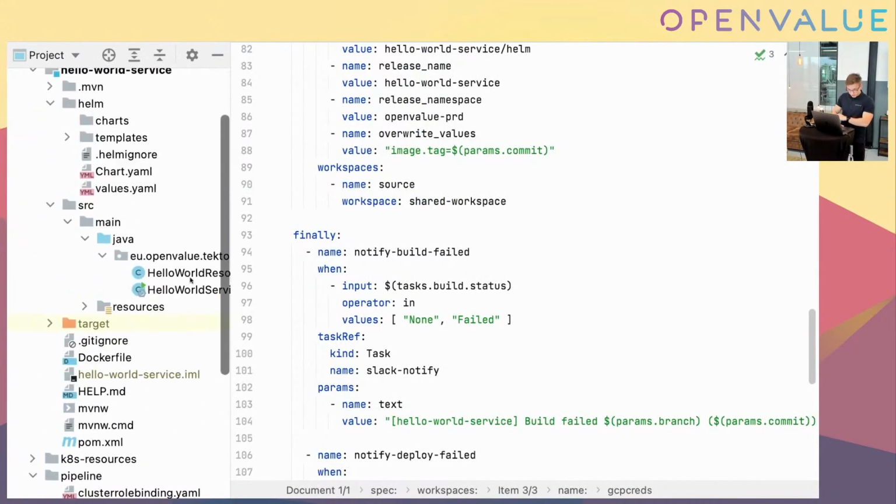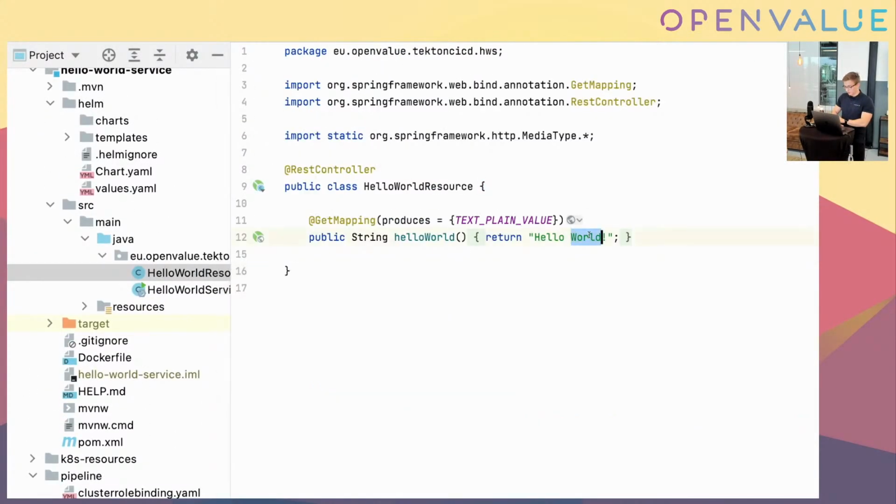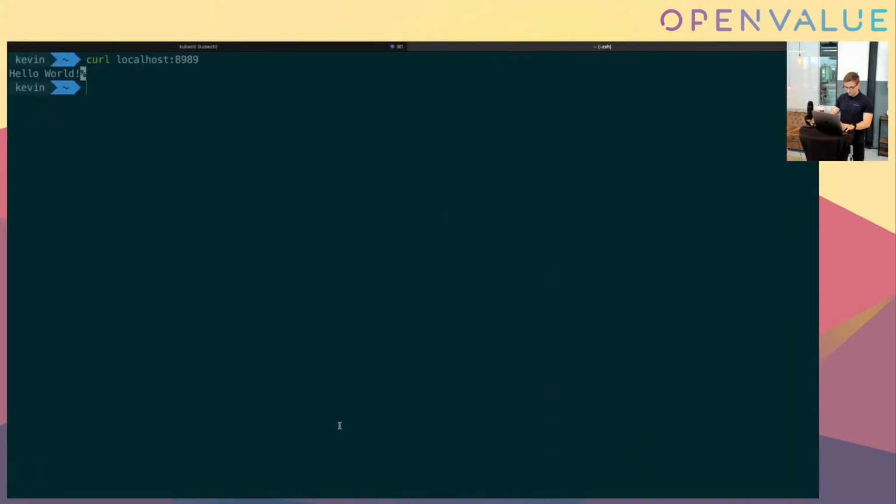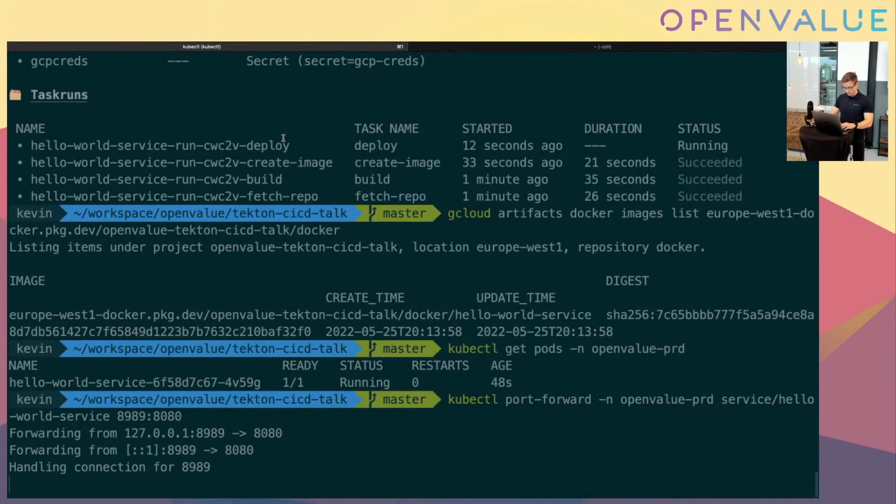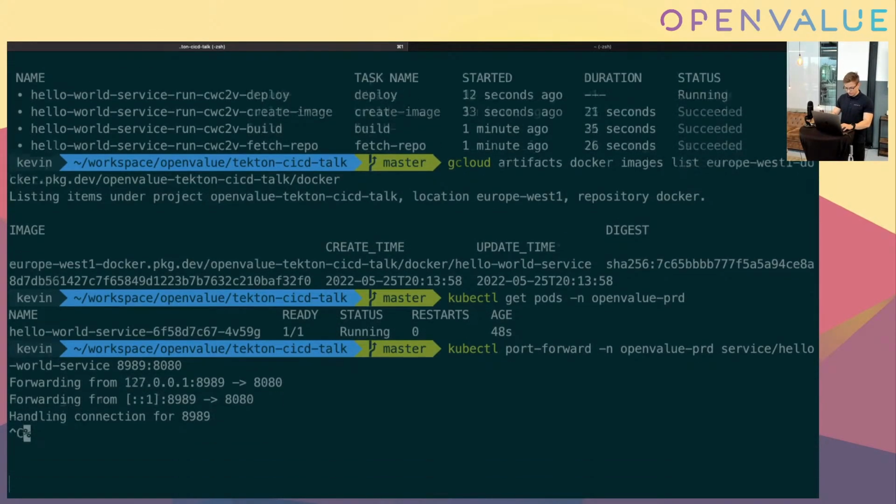So let's just say that we want to change the output. Just say hello OpenValue meetup. Gonna save it. Gonna close this one.